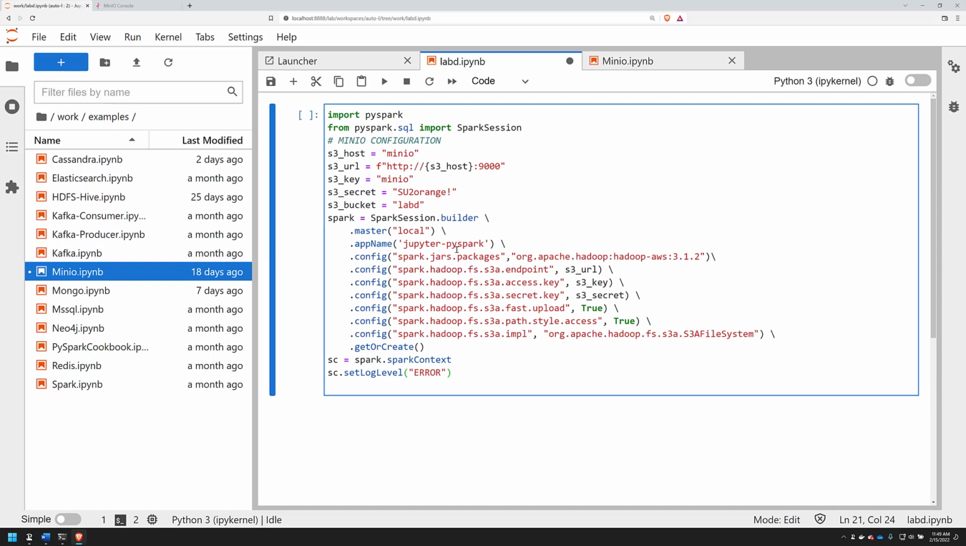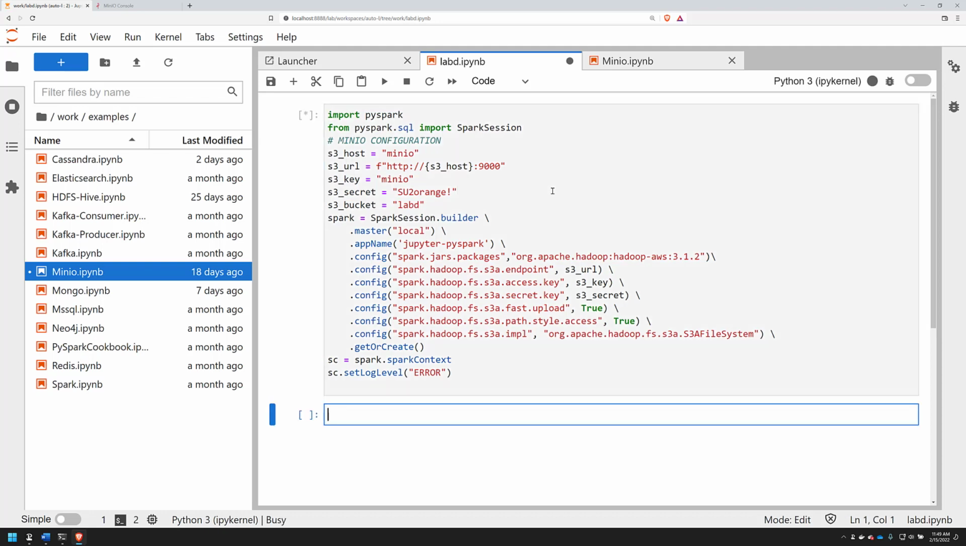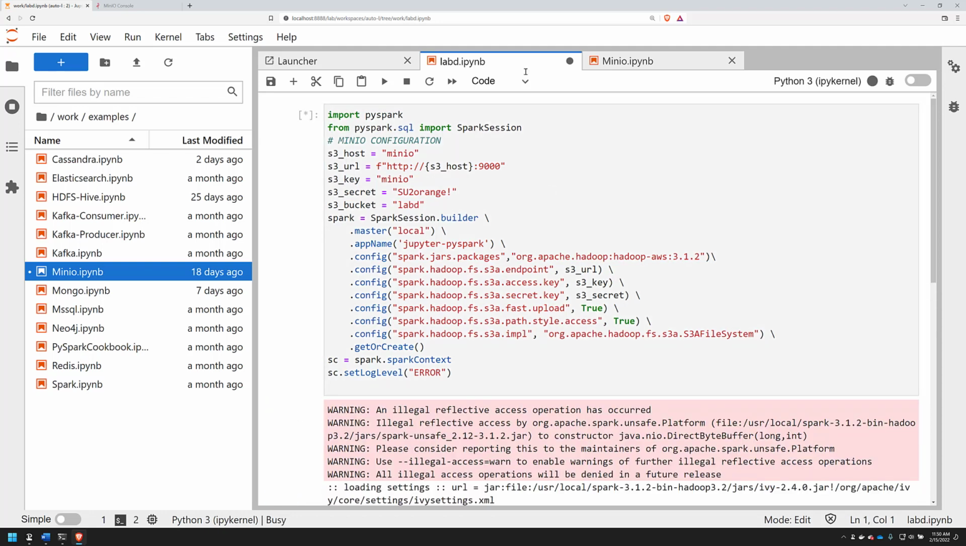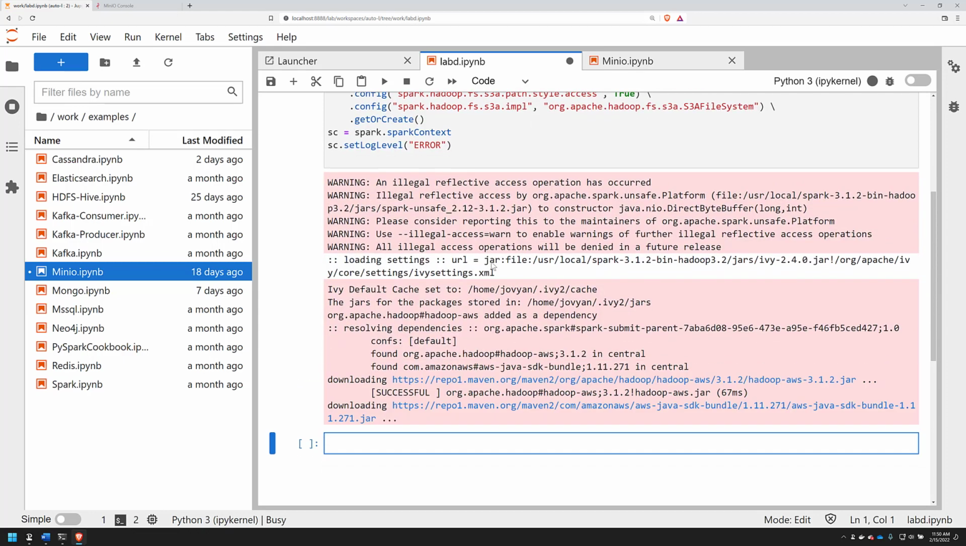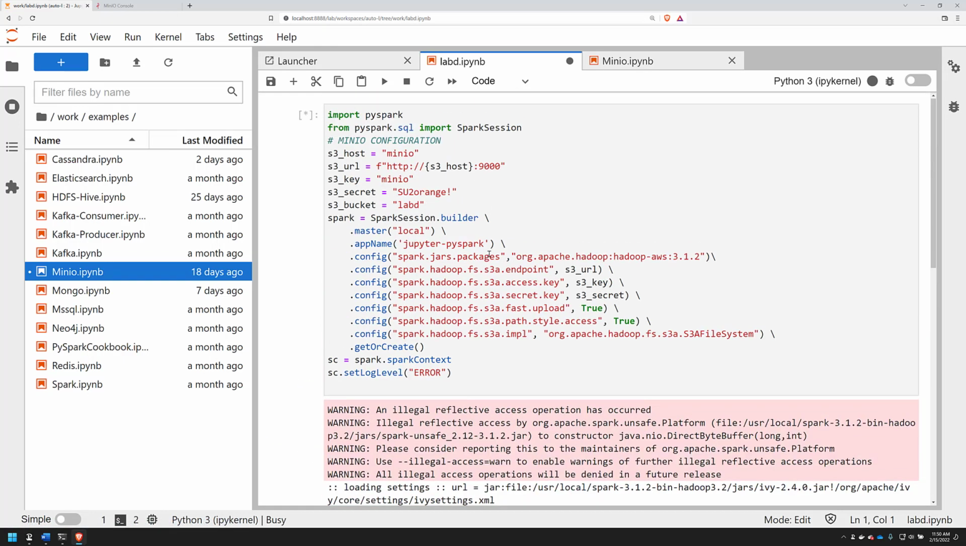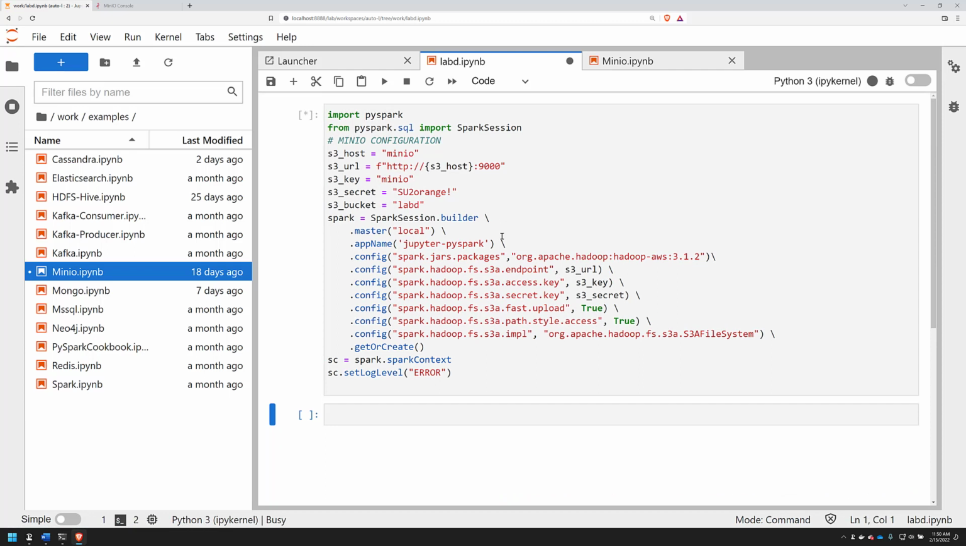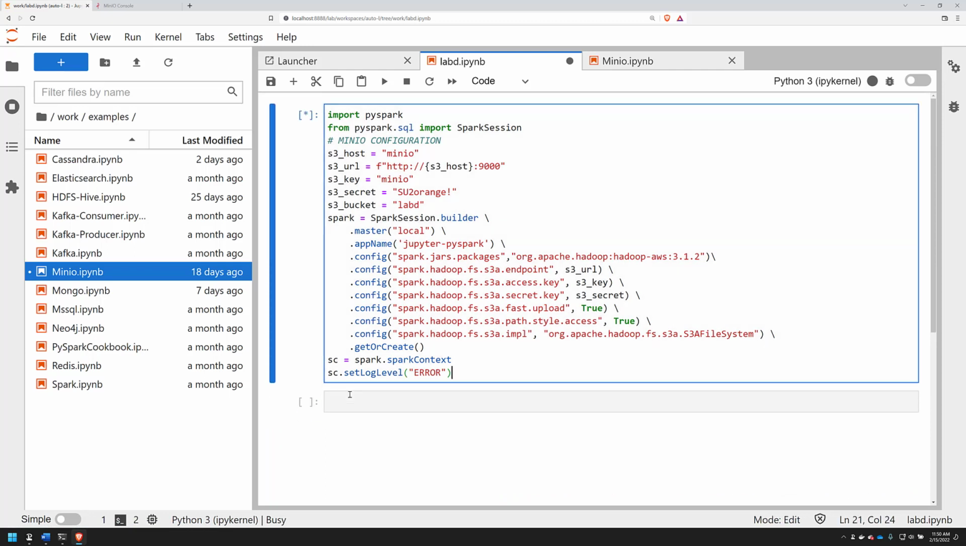And I should probably double check things. So the endpoint is the S3 URL right there. The access key is minio. The secret is lab2 su2 orange. The bucket, which isn't used in the config, is labd. Okay, I'll run this. Hope for the best. Expect the worst. You get a couple of warnings. That's fine. It's downloading my jars. Run it again. And that way it just clears it out. Okay, I think I have a good Spark session here.